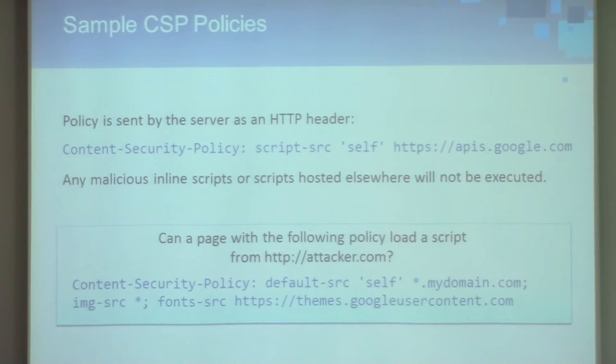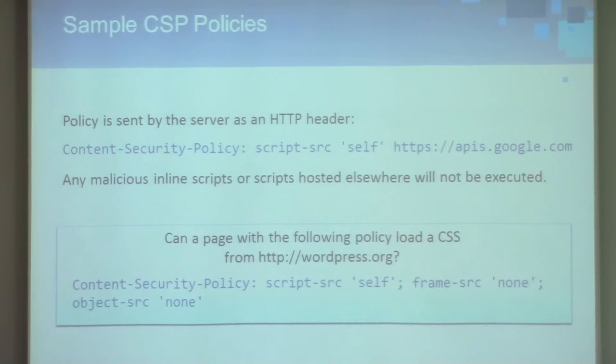No. Because we have default source set to self and *.mydomain.com. Default specifies the default policy for all the keywords that are not specified. In this case, we don't have the exact script source, so script source will fall into default and say we can only download scripts from ourselves or from mydomain.com. So attacker.com is not in the list. No. And how about this one?